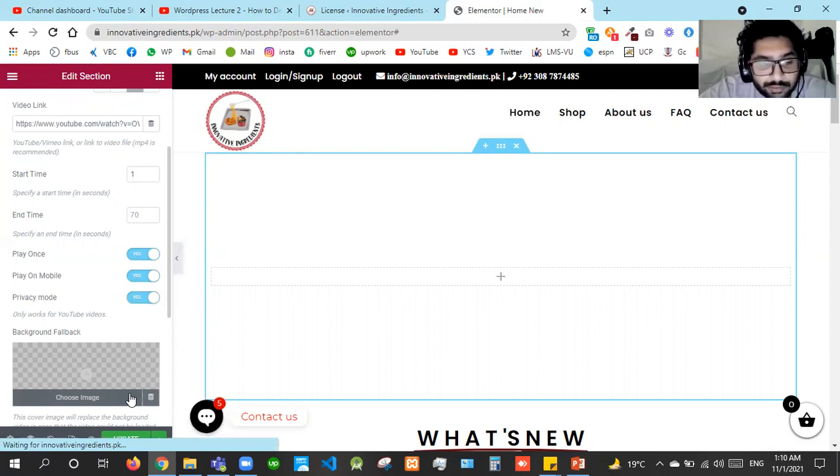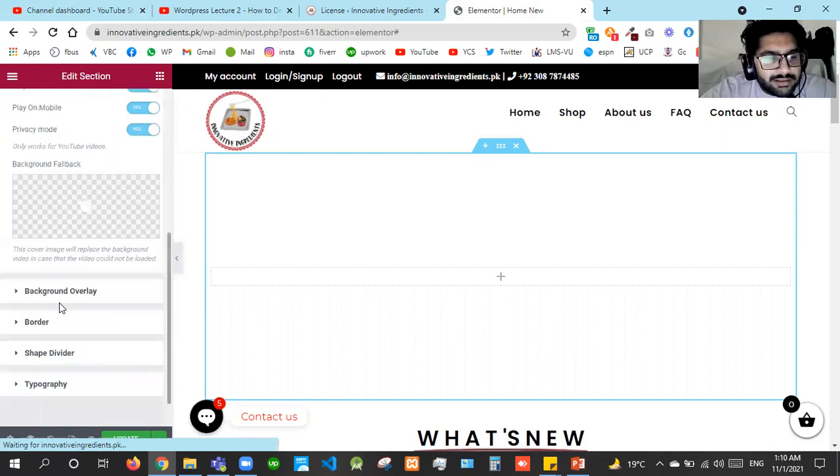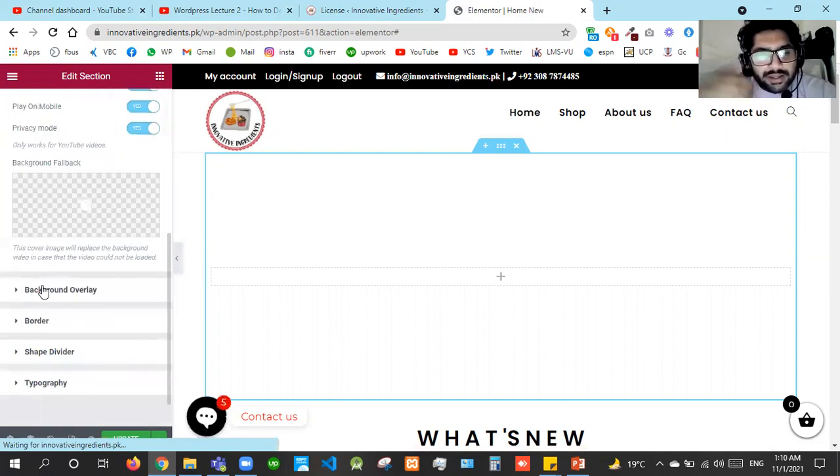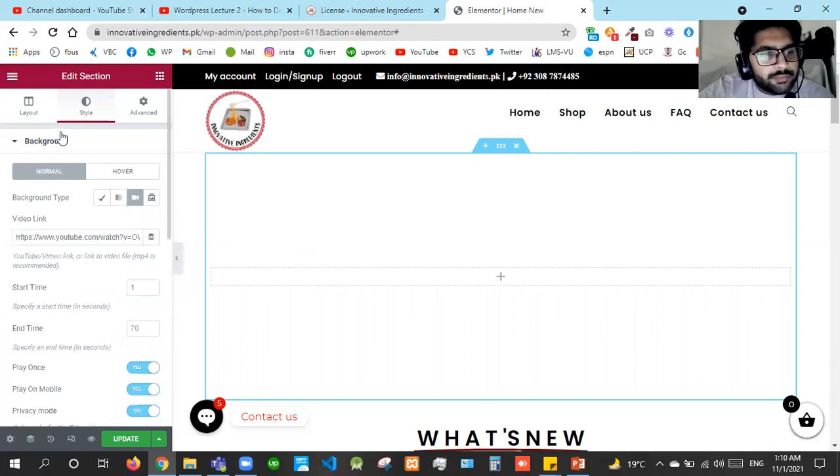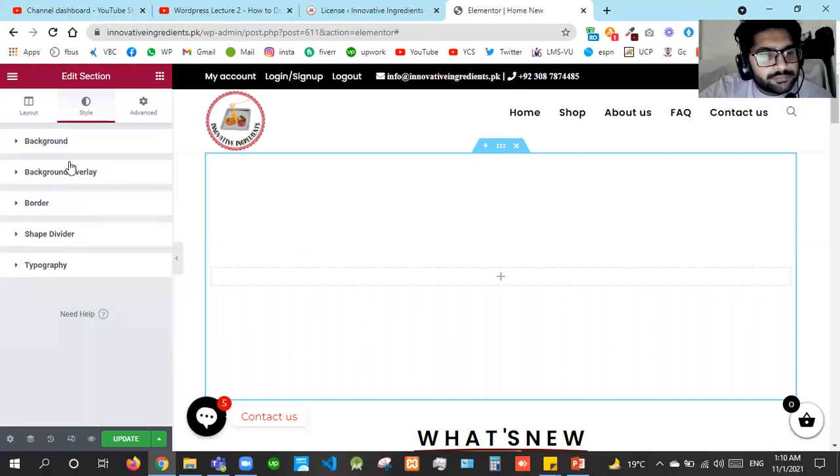If it doesn't load, what should appear here? And background overlay, if I want to overlay an image in front of it, then I can also overlay it. If I want to make a border, it is just like the simple old settings. Okay, so in the background we have the video now.